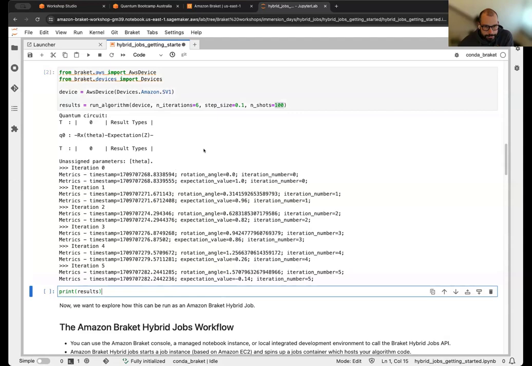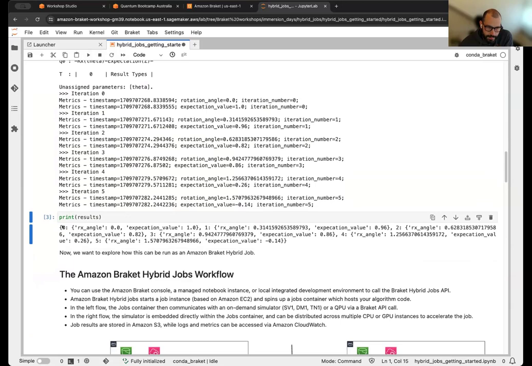I could print the results and see that indeed I have this data structure that, for every iteration, gives me the corresponding angle for my single qubit rotation and the expectation value. All right, so this is my solution to the problem.